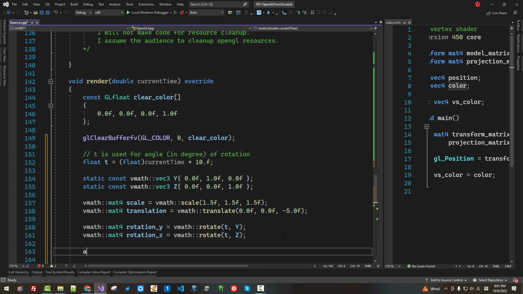Now, auto model matrix: translation times scale times rotation y, rotation z, parentheses, semicolon. The order of matrix multiplication matters, so we can use parentheses to change the order of matrix multiplication.